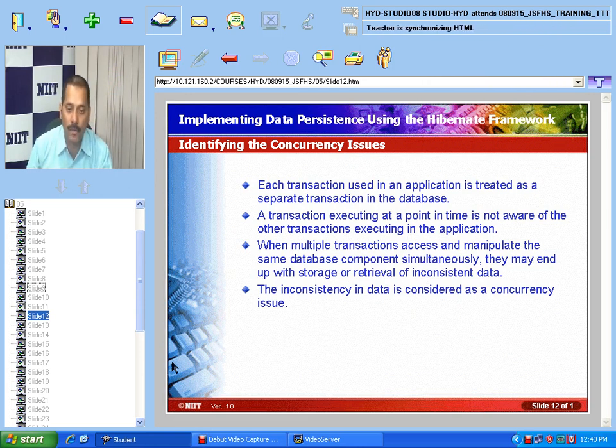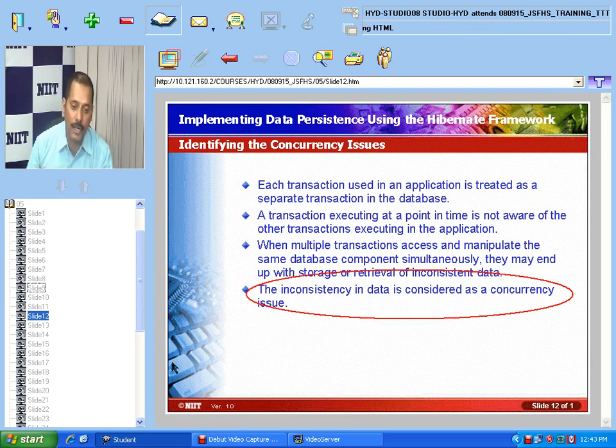So please see this. The concurrency issue is nothing but getting inconsistent data by implementing multiple transactions. That is called a concurrency issue. So this needs to be avoided. How we need to avoid that, we are going to discuss now.